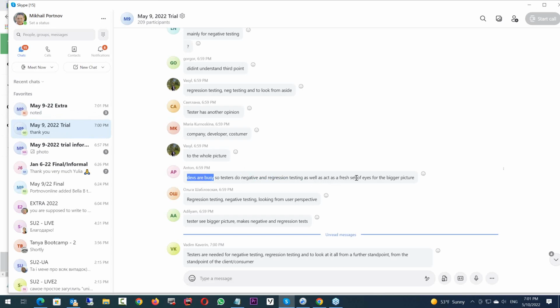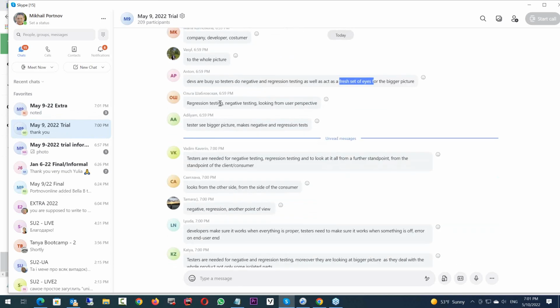Fresh eyes. It's not about fresh eyes. Don't say that. You have fresh eyes maybe 2 weeks after you join the company. Then you don't have fresh eyes. No. Regression, negative, looking from user perspective.